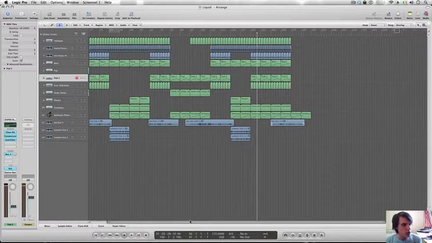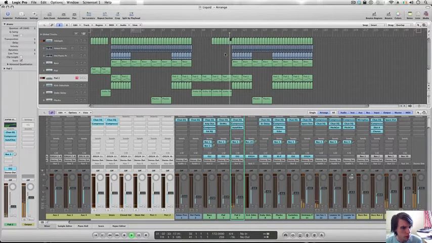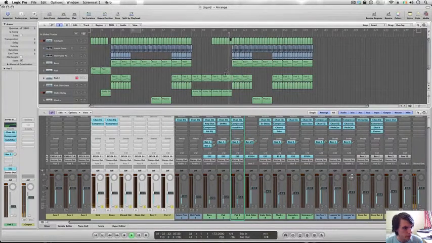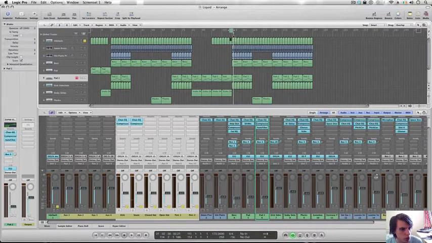Firstly, I want to start with the drums. You see here this little drum fill. This one. Okay, what we'll do is solo that. Okay, we'll just put a loop around that. And we'll zoom in a bit.